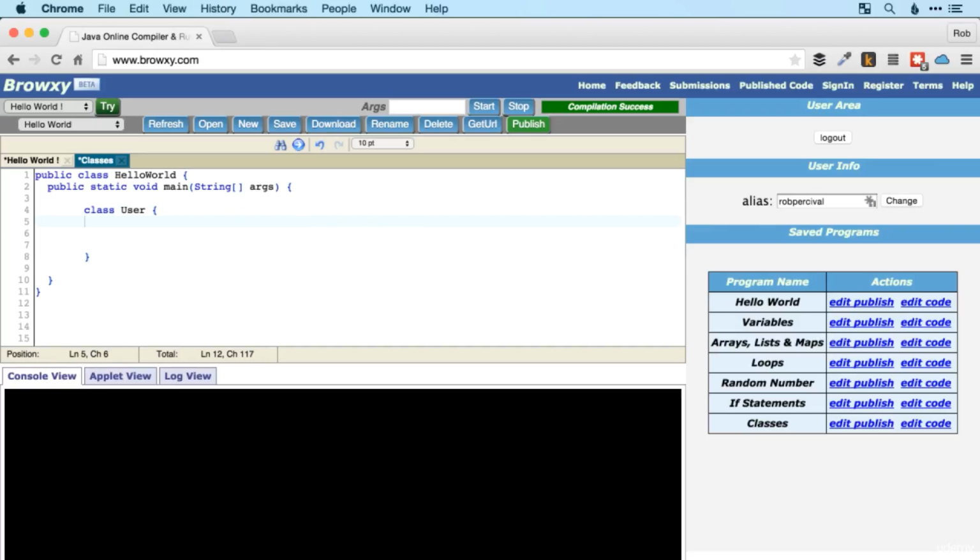And within this user class, we might have some variables and we might have some methods that apply to the user class. So, for example, we might have a variable score, which represents the score that that particular user has got so far in the game.